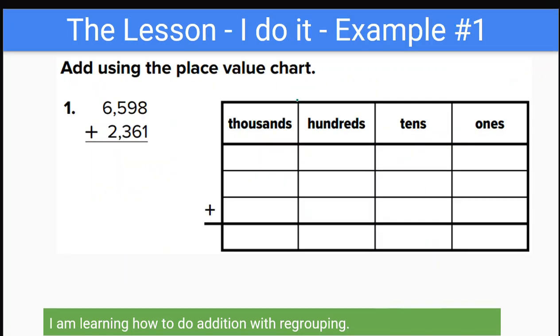Let's do an example right here. They give you 3 rows. We're going to save this top row for if we need to regroup. We're going to use the middle row and the bottom row, and save this one for our sum at the bottom. So they give us 6,598. Better put a comma there. Plus 2,361.